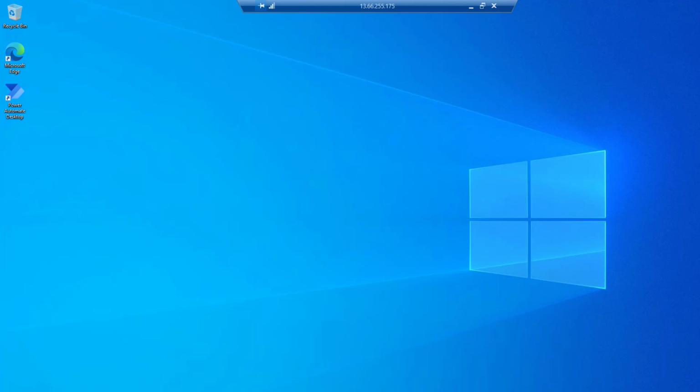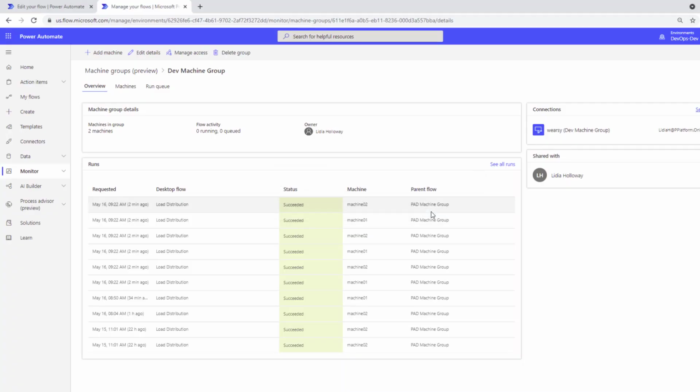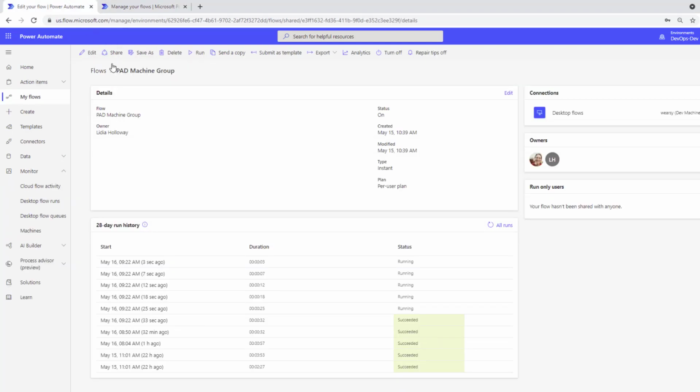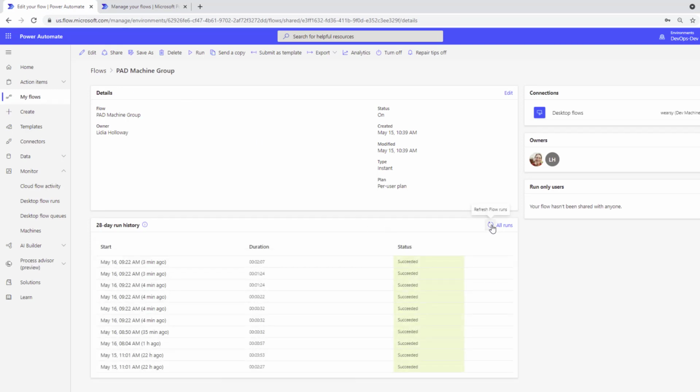Okay, so now I am on machine 1, and I'm just going to go ahead and shut it down. Okay, so that's now done. Let's head over to machines here, and we can now see that it has detected that it is offline. We only have one node that is available here. So what we're going to do now, we're not going to change the connection. We don't need to do that because we pointed at the machine group, not an individual machine.